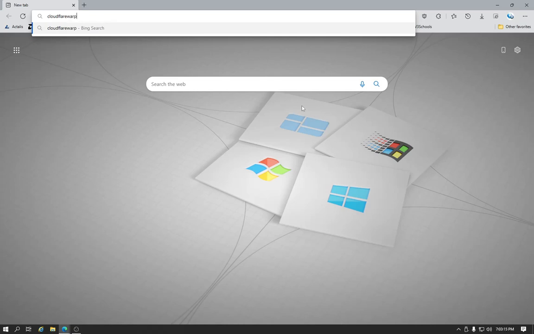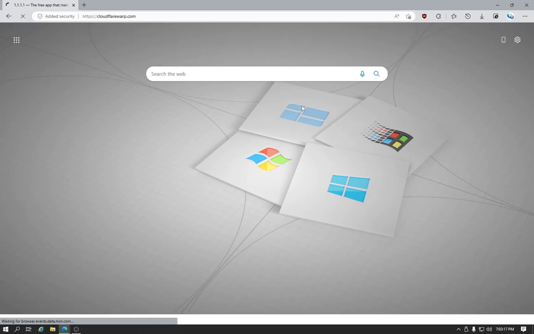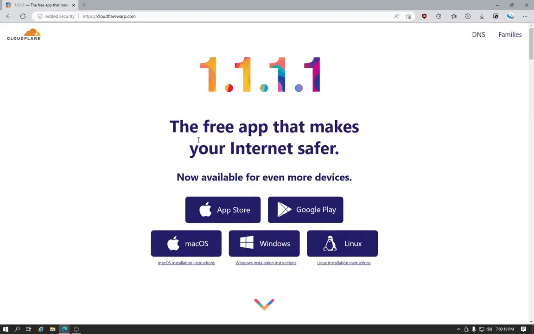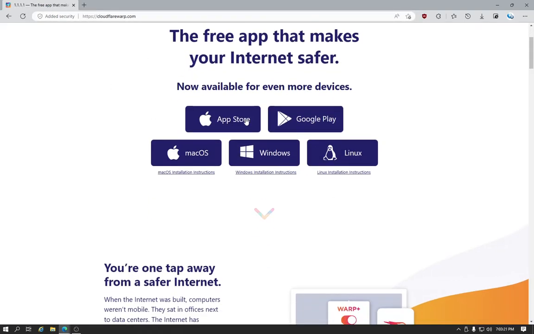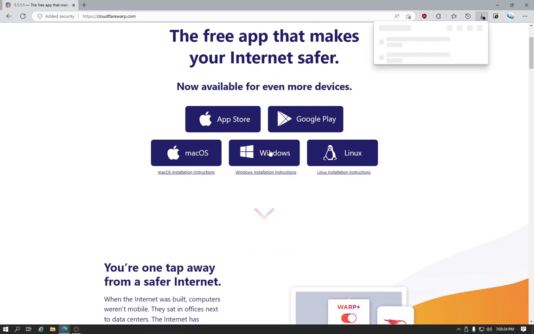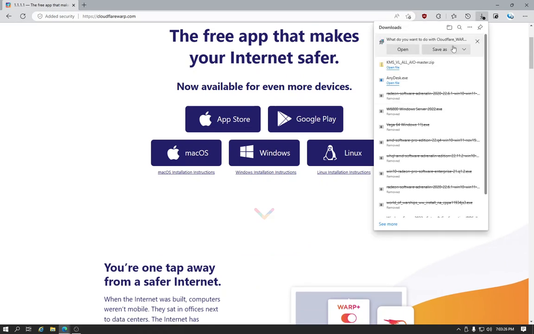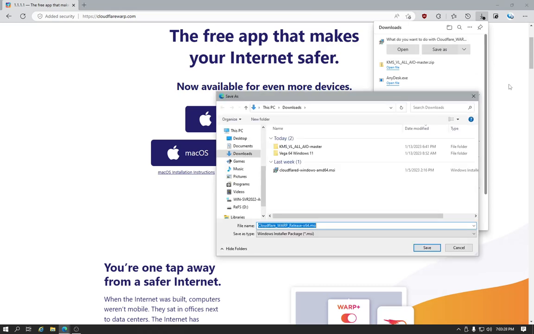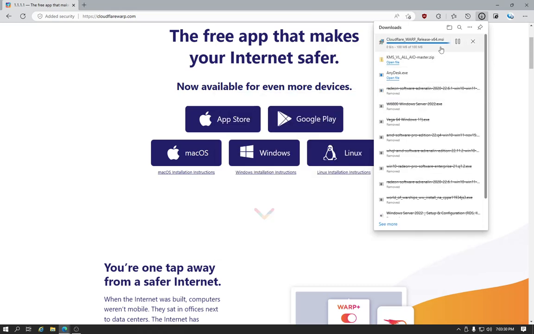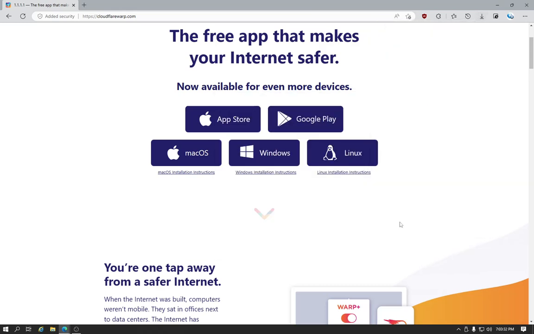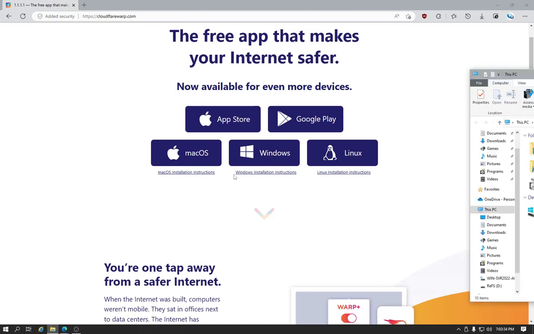Just go to cloudflarewarp.com. Link will be in the description. Once you're here, you're going to hit download for Windows. As you can see, it downloads. You're just going to hit save as, hit save. You're going to have that file. I guess download the one that's compatible for your system.